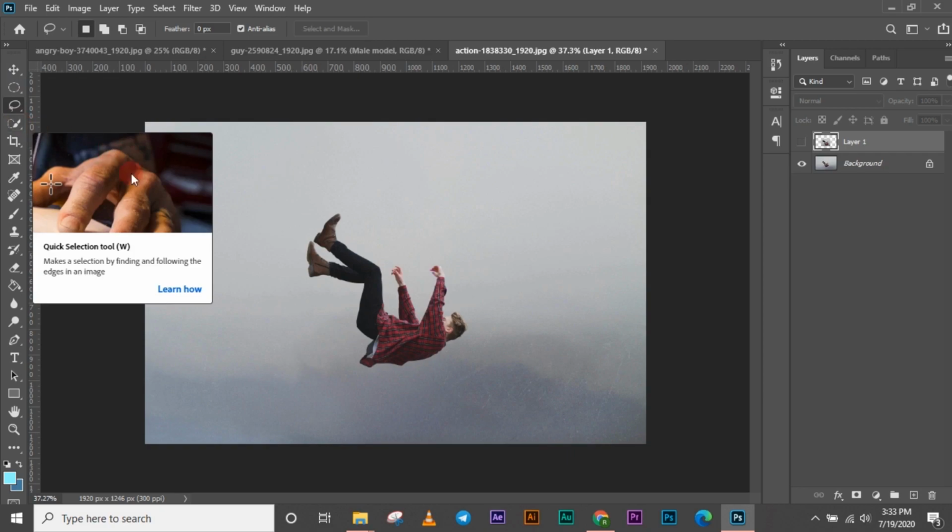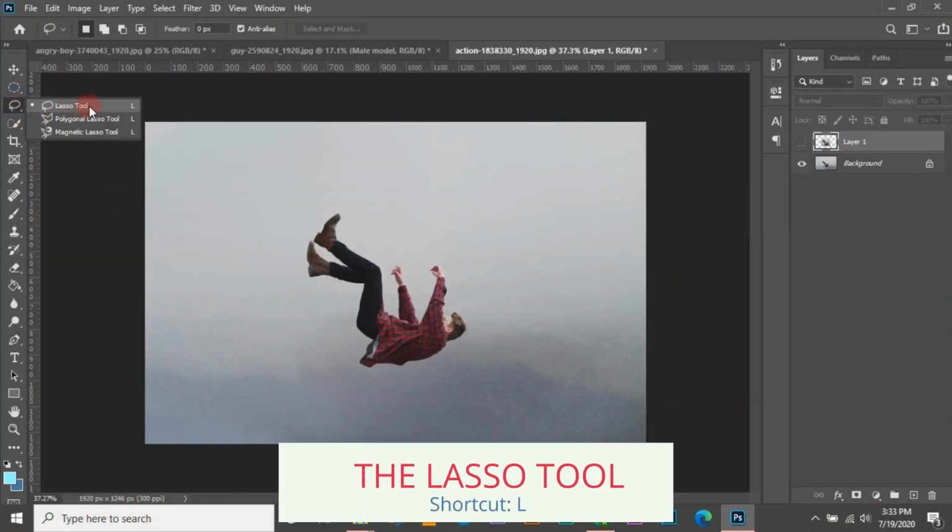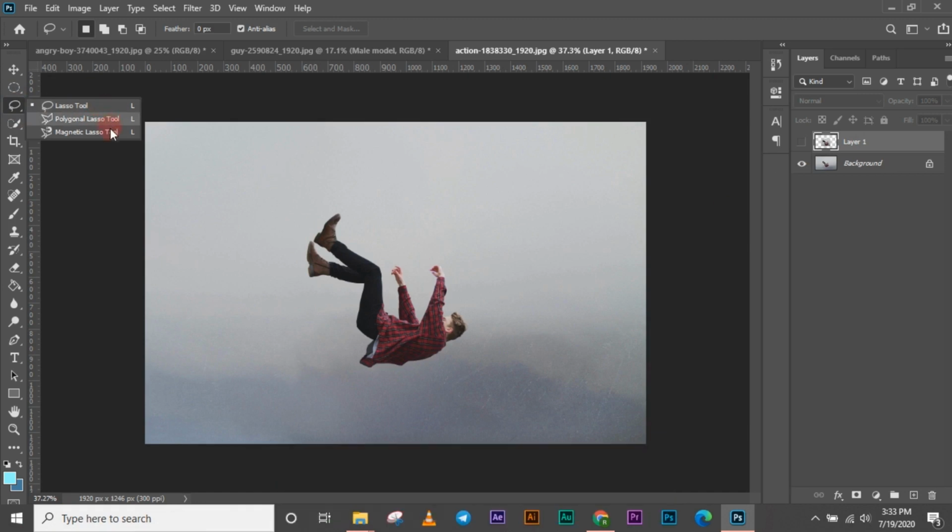So let me hit L for the lasso tool, and over here there are some options. We have the lasso tool, polygonal lasso tool, and magnetic lasso tool. The lasso tool is the base one, which allows you to perform selections. You have to drag and hold freeform as though you were drawing.